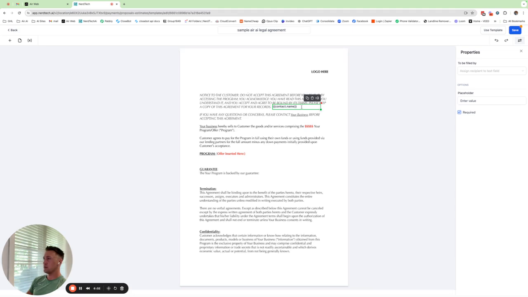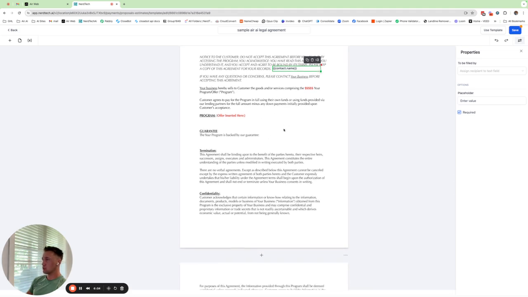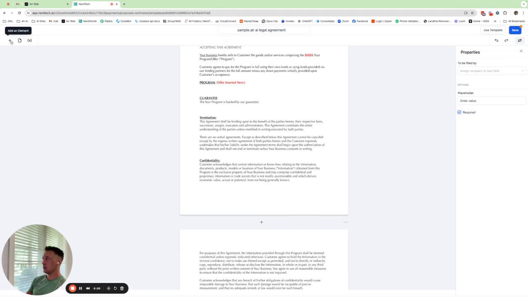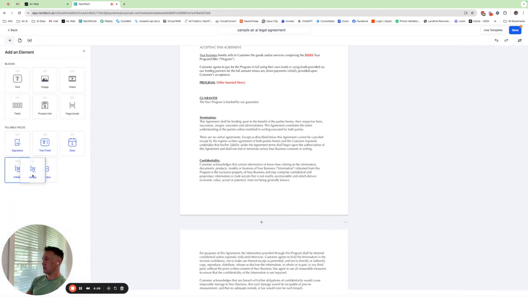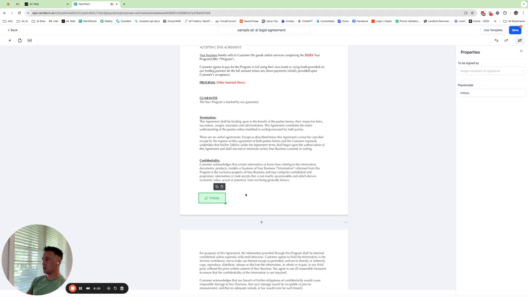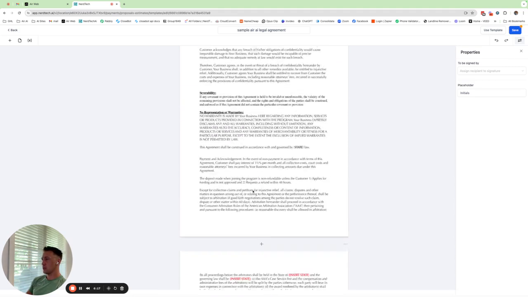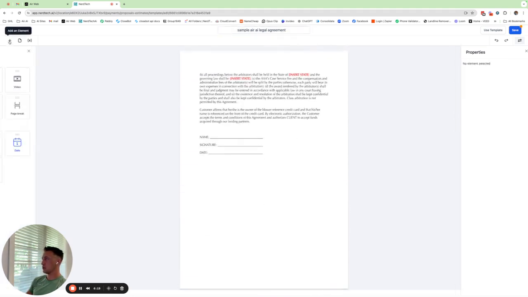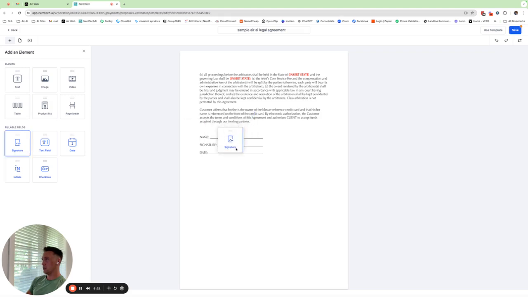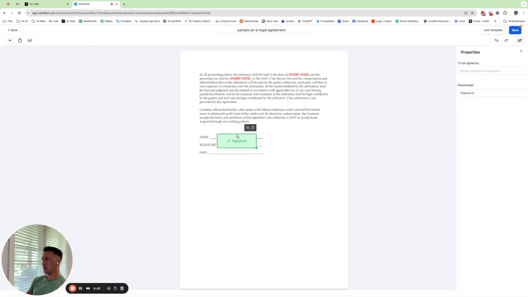So again, you can drop these multiple different places around the document. Let's say maybe we wanted an initial field at the bottom of this page. Boom, you can have initials there, have one assigned to the recipient, have another assigned to you. And then at the bottom of the page, it's as simple as just dropping in a signature field like that.